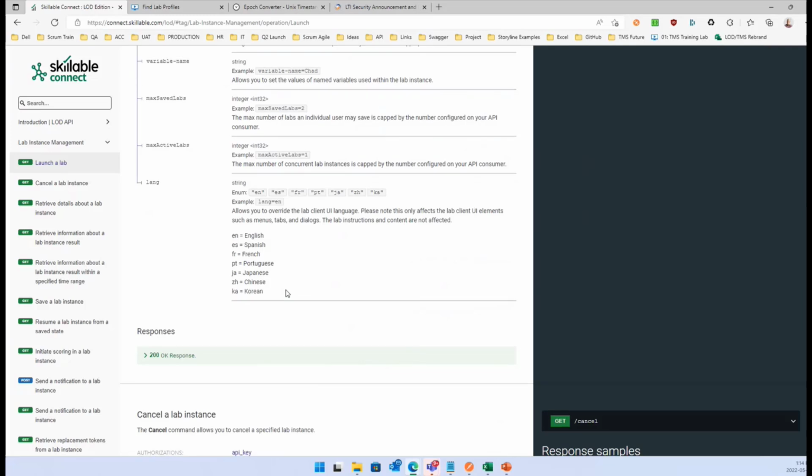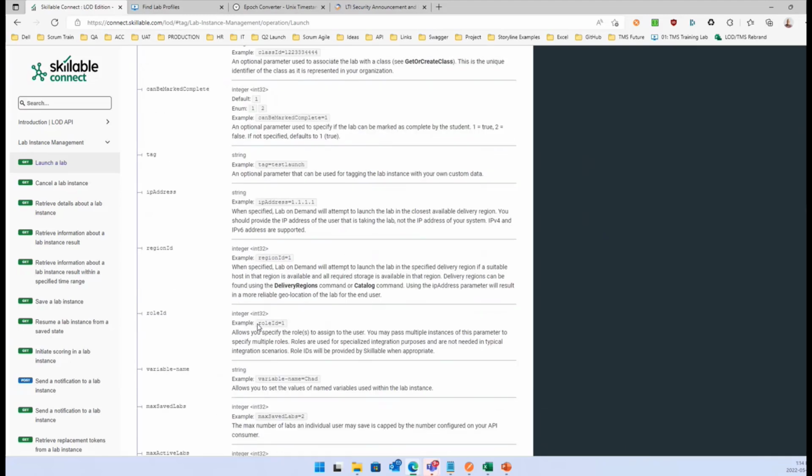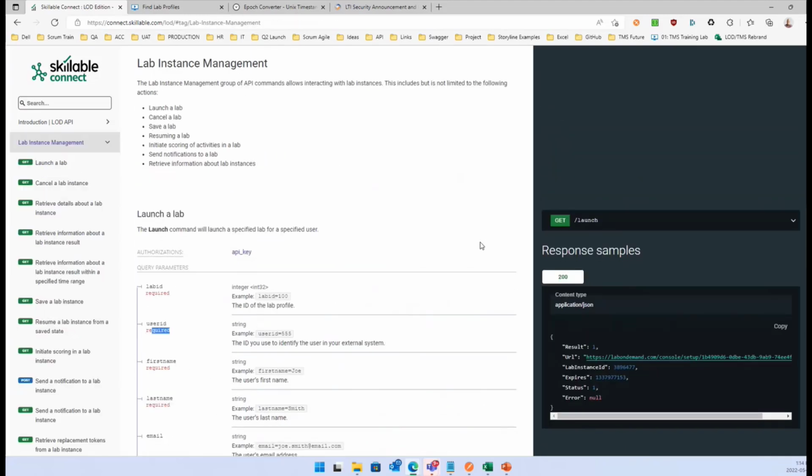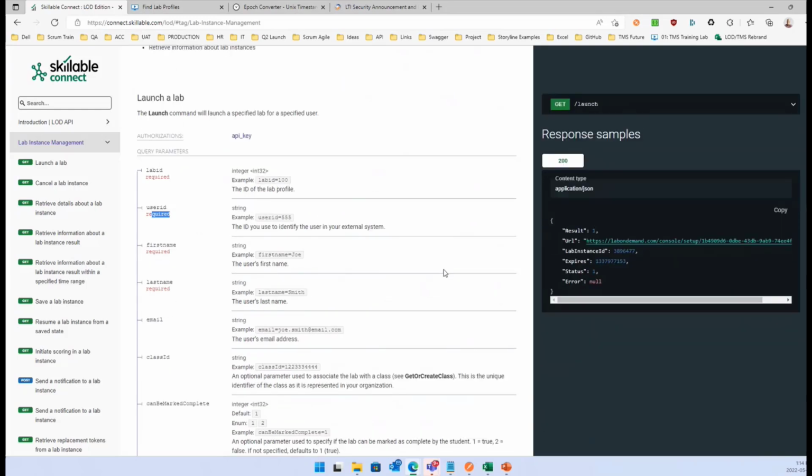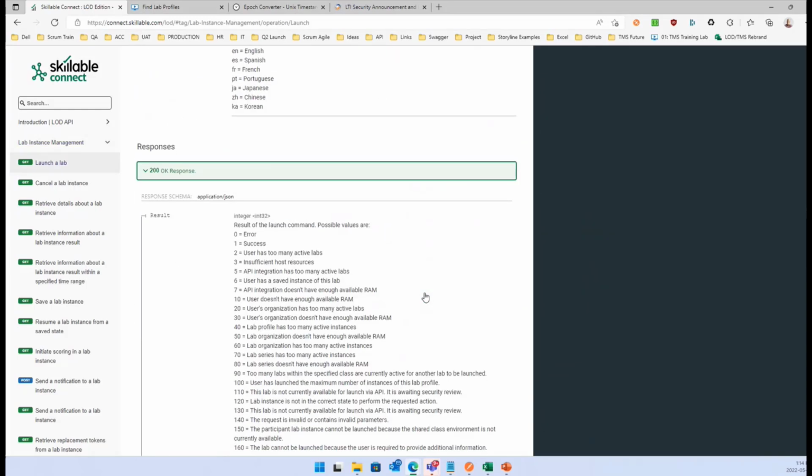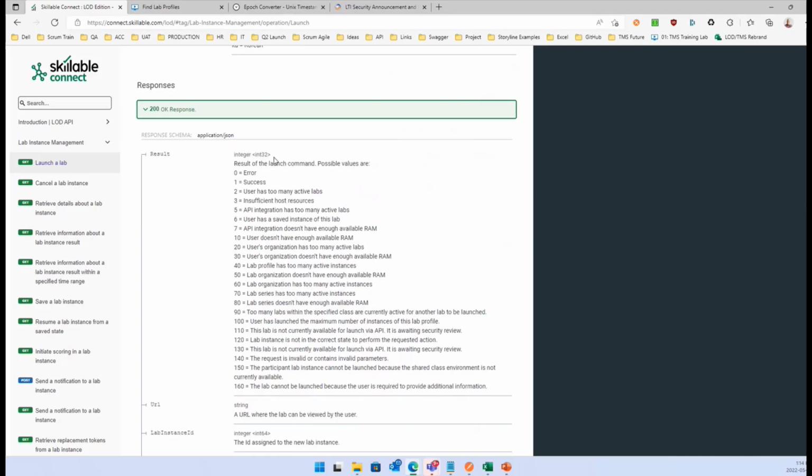And lastly, as you notice, below each of these commands we have what's called the response section. So if I come and take a look at this response example here, okay, what you'll also see is that we have all of the information that would be returned.